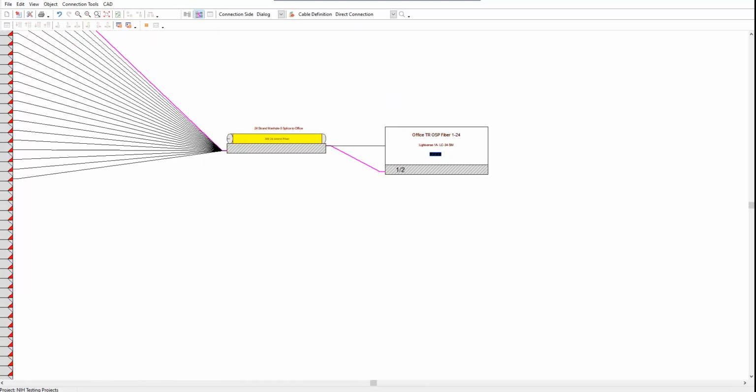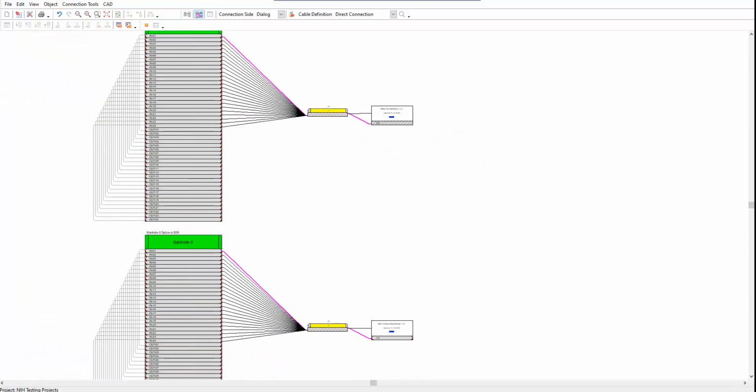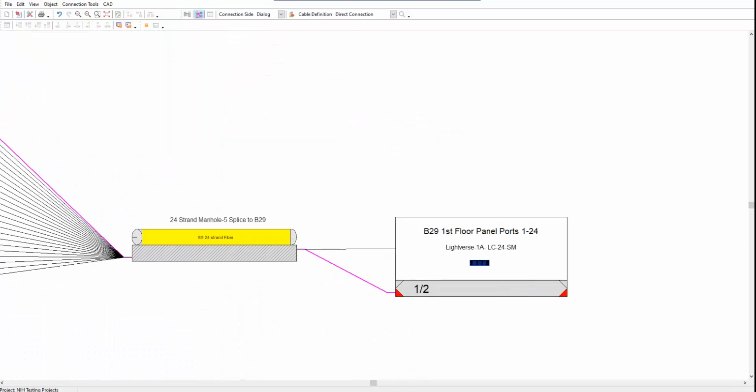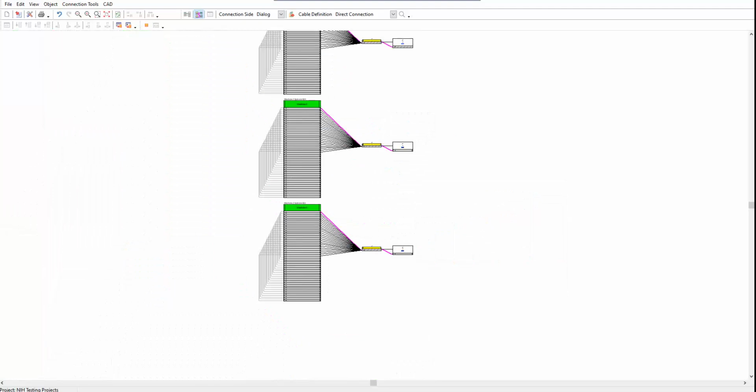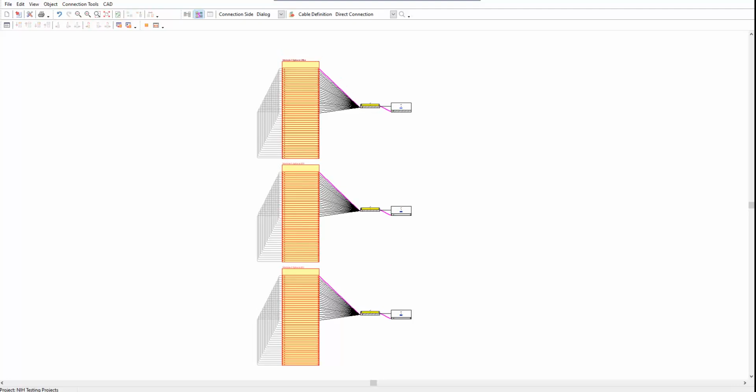This view clearly illustrates how these fibers connect to the 24-port bulkheads located inside the telecom room in each of the 3 buildings. This detailed visualization helps us understand the fiber routing and ensures that each connection is accurately represented, facilitating effective network management and troubleshooting.